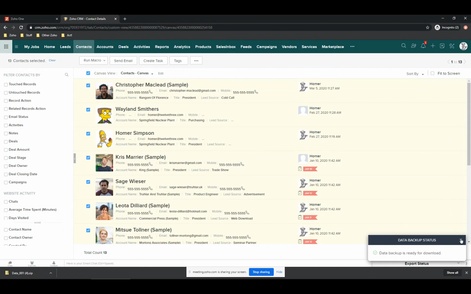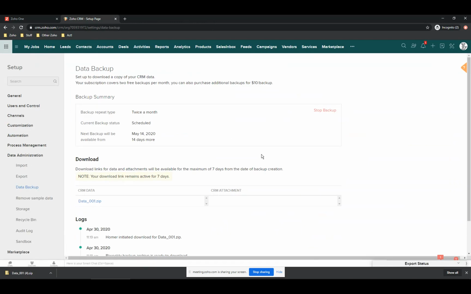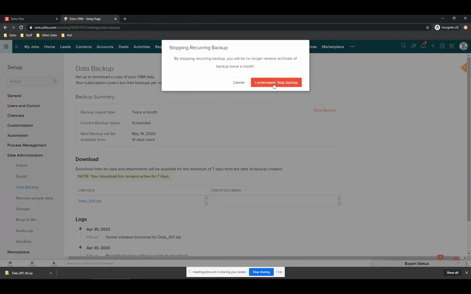So you get a pop-up. This person would have gotten an email saying his backup is ready. So you get that email now every 2 weeks. I think I'll go in and turn that off. Don't want to waste their time. Stop the backup.